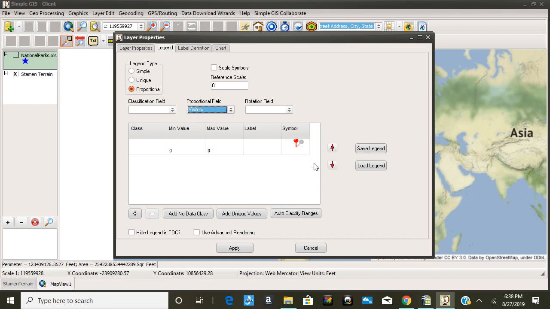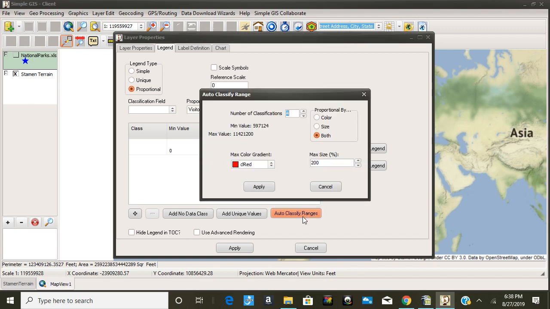So underneath my legend grid here, I'm going to select this Auto Classify Ranges. And as I click this box, I get an option to choose the number of classifications that I want, and I'm going to leave it set to 4. It also tells me what the min value and max value is in the field I selected as the proportional field. And I can also choose whether I want to proportion my symbol by the color, the size, or both.